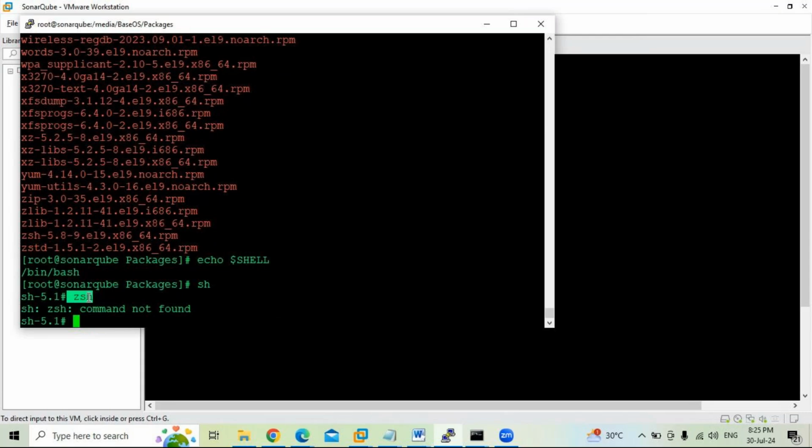G shell is also one of the shells in Unix. So from bash, type sh, I am in the Bourne shell. From the Bourne shell, I am trying to go to the G shell, type gsh, command not found. Why? Because the package is not installed. Here we have a package called G shell. Install this package. How to install? rpm -ivh package name.